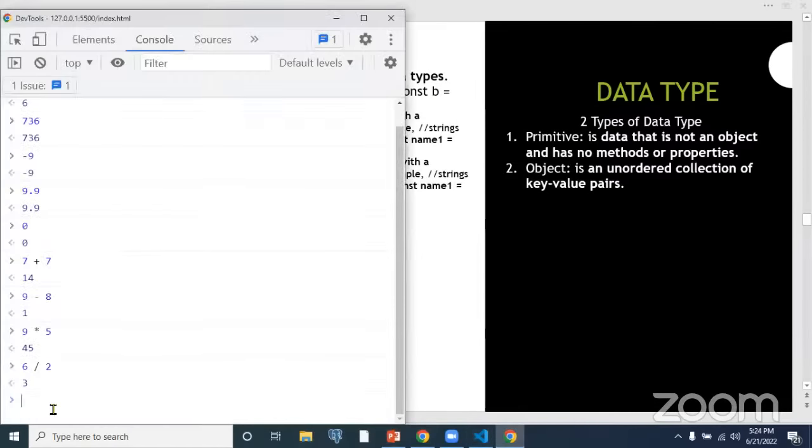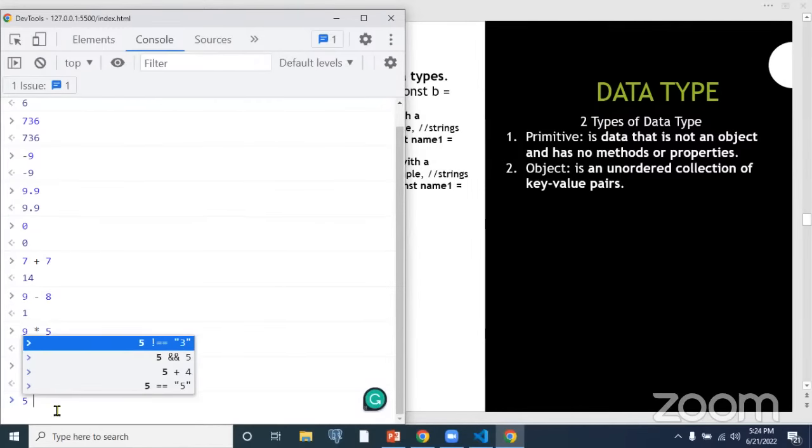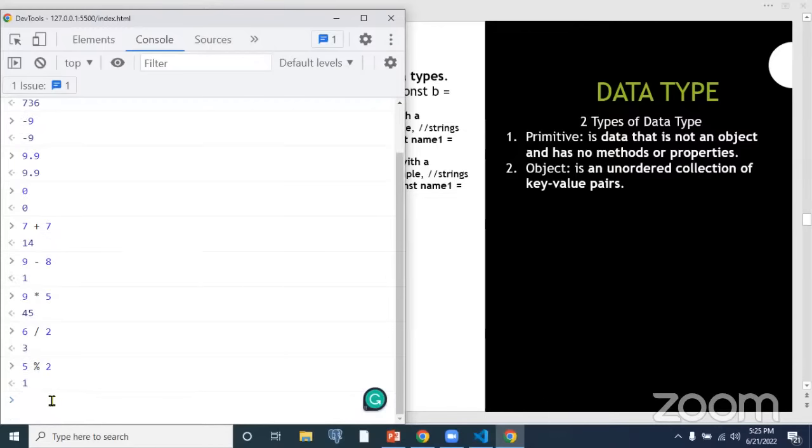And the other one we have here is modulus. I can say 5 modulus 2. This is saying, okay, 2 goes into 5 two times. Remainder what? Remainder 1. So this modulus will return the remainder of the division. So we have 1.